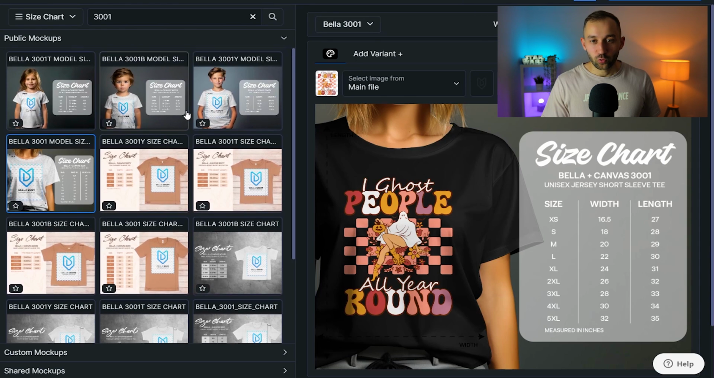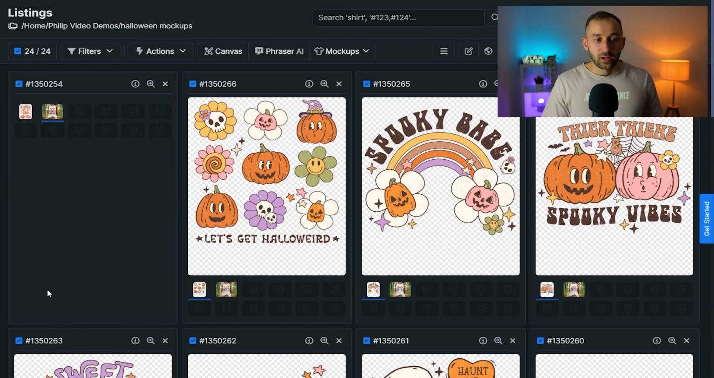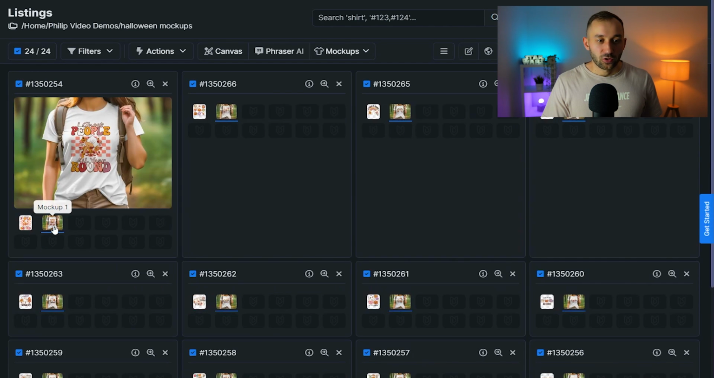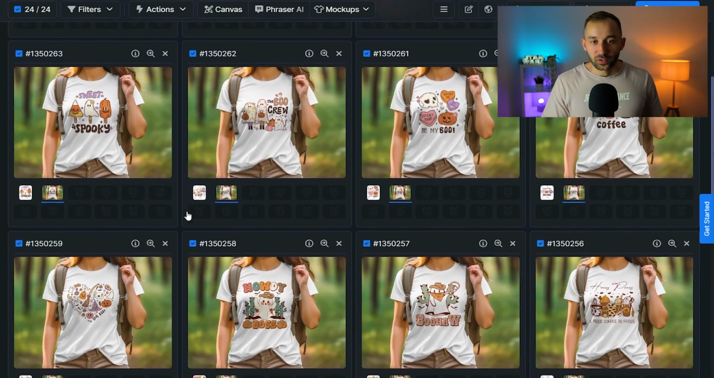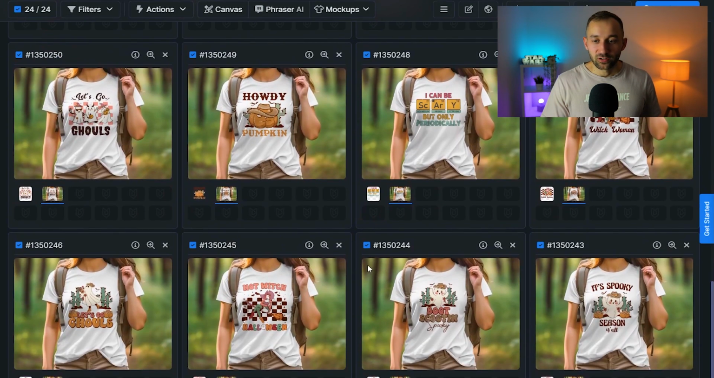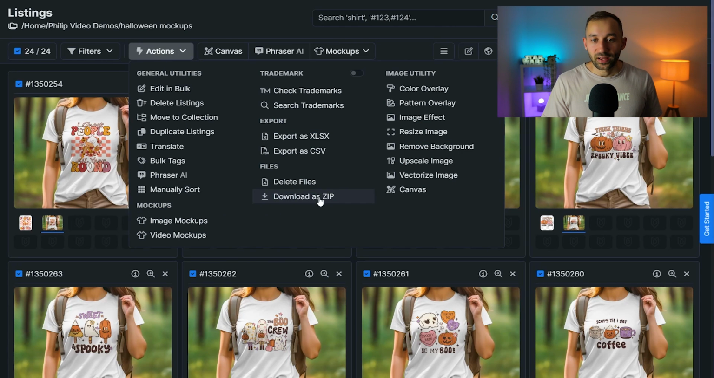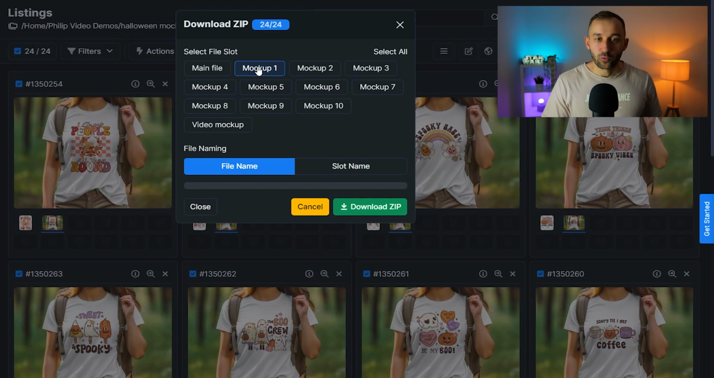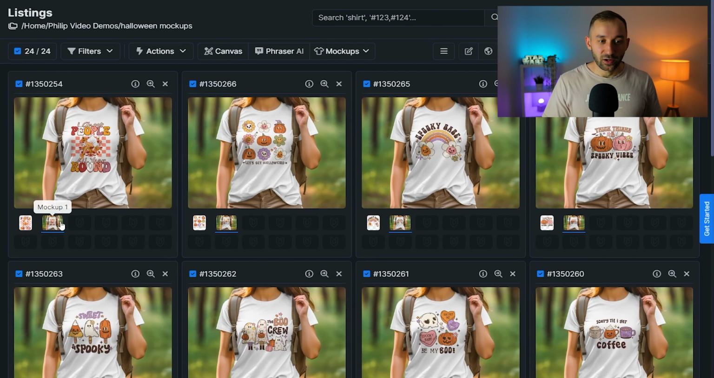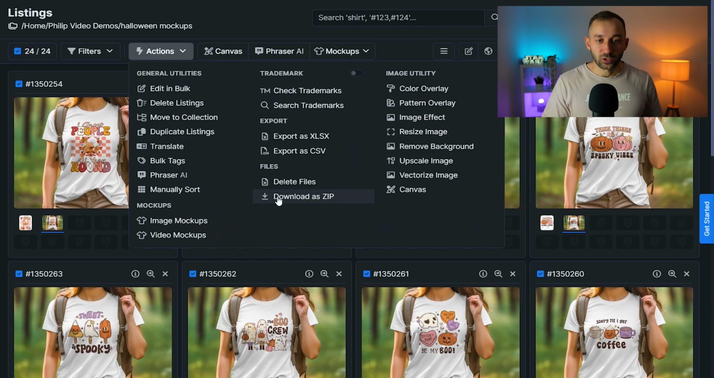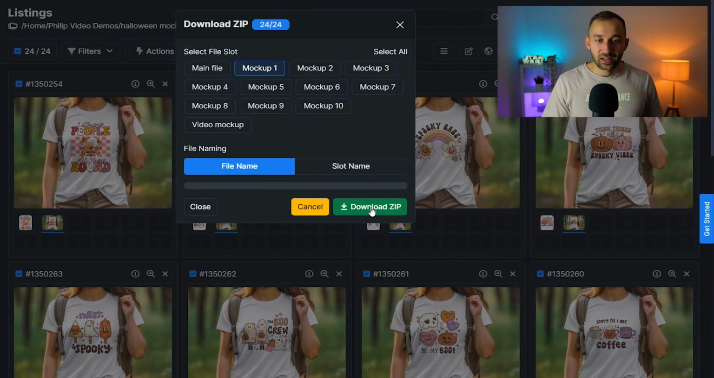So definitely really cool. If I go back to the listings tab now and double click on the mockup 1 slot right here, then you will see that all of these mockups have already been generated super quickly, and you can download them by heading to Actions, clicking download as zip, and then choosing mockup 1, which is the file slot where we just saved all of these mockups. If you're not sure which file slot it is, by the way, you can also see that while hovering over the different slots right here. So obviously these images have been saved into the mockup 1 file slot, so we can download it with this one selected as a zip file.